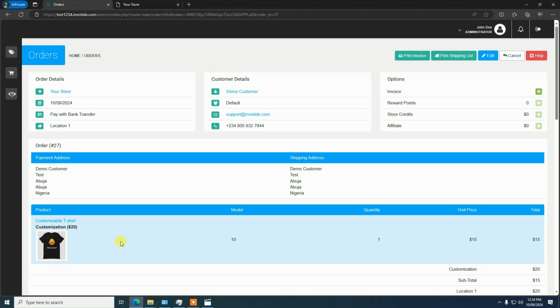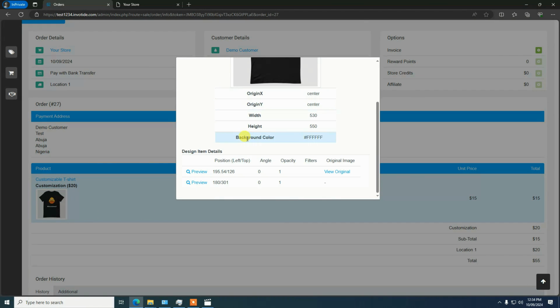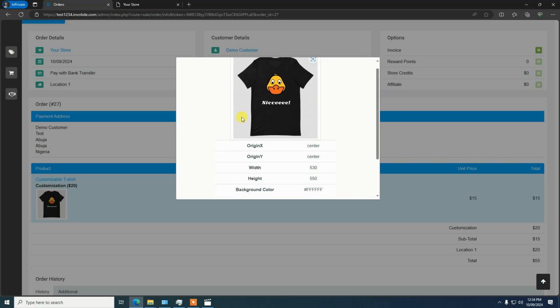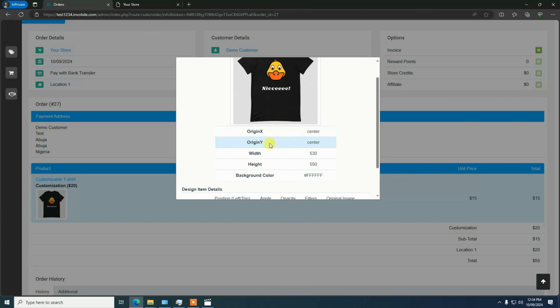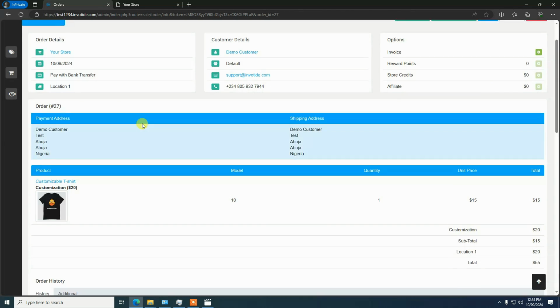You can proceed to print this design by coming here, you select it, so you have the option to download it using this section. You see it has shown you the dimensions and other details in this section here.